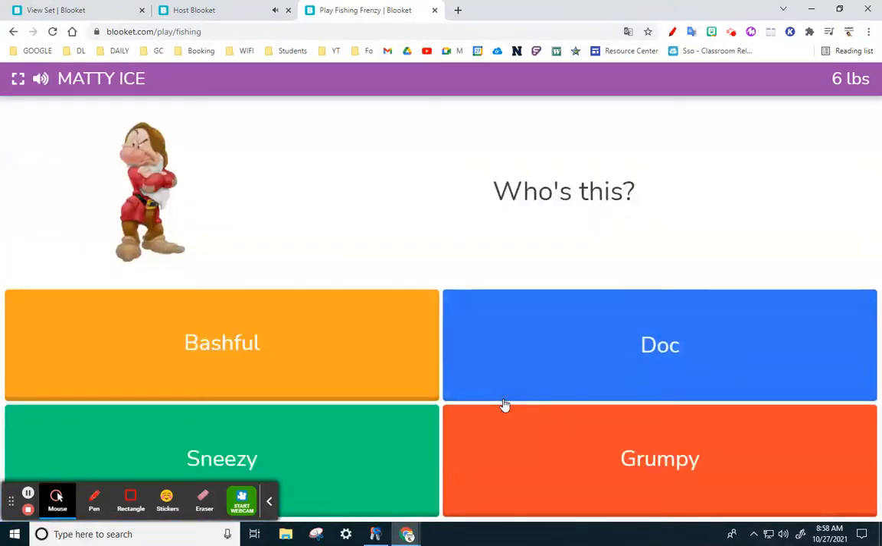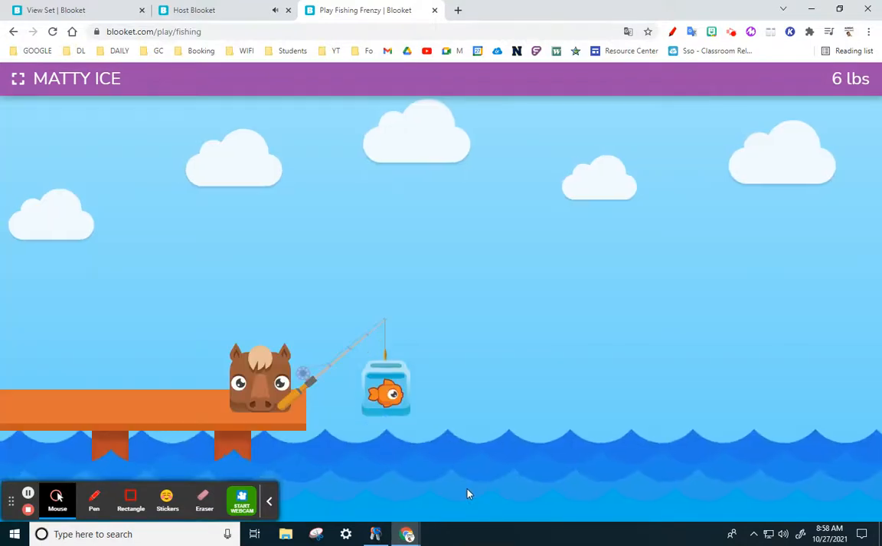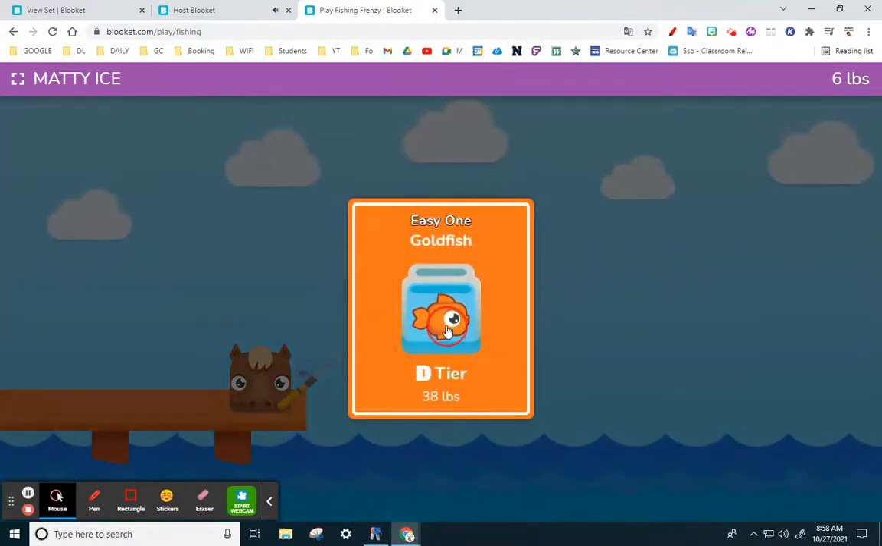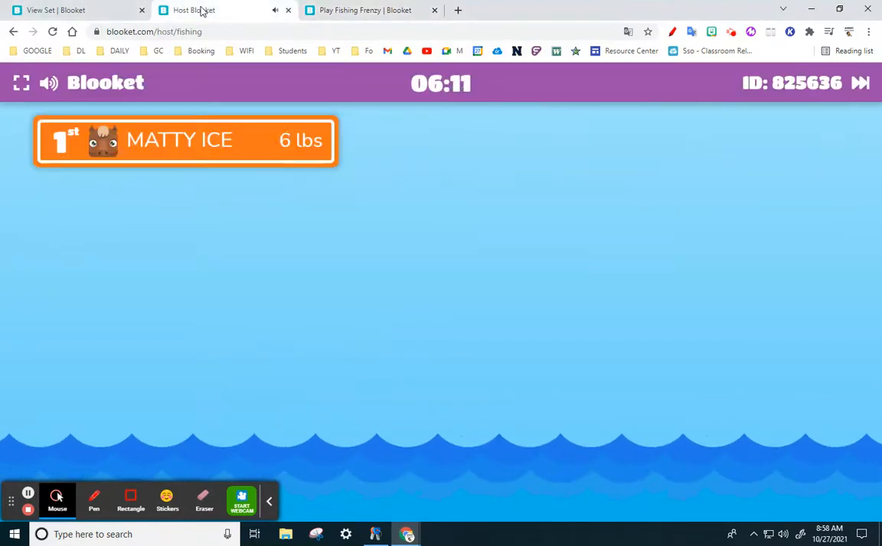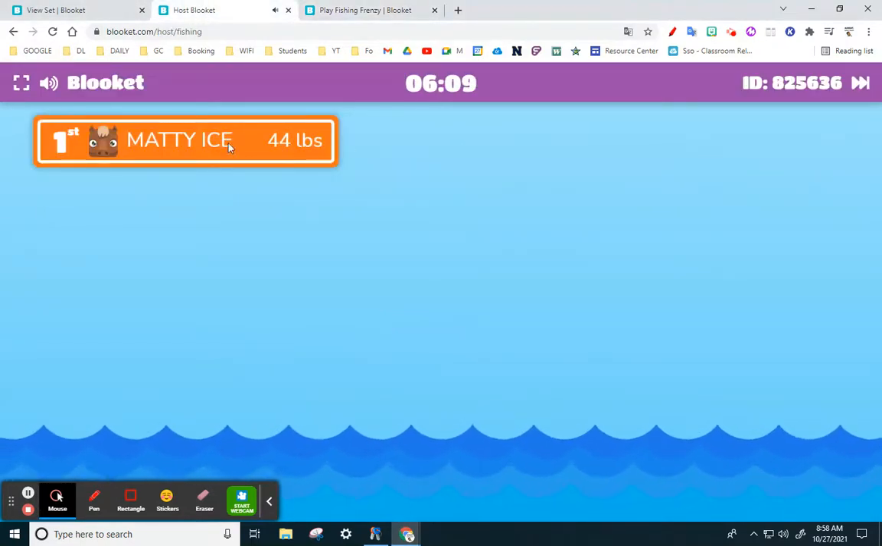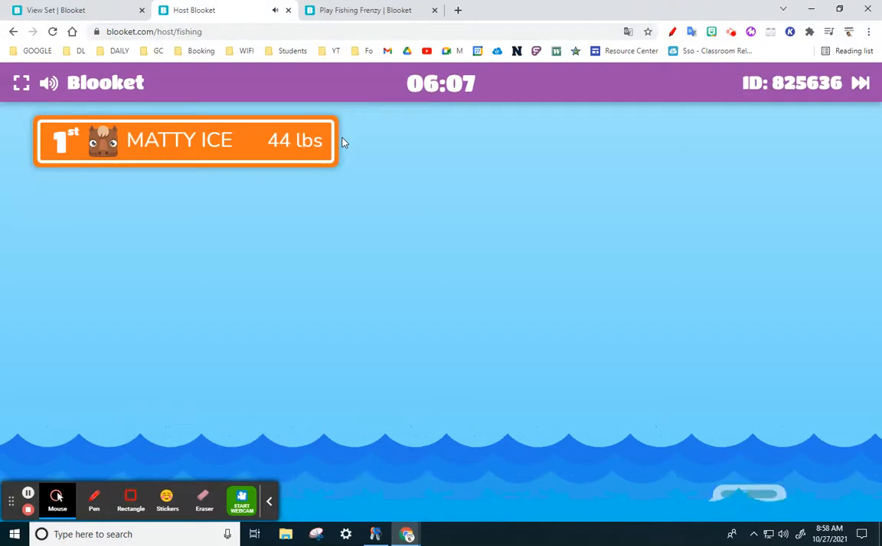They'd hook. Who is this? I have no idea. Oh, he's grumpy. And then you reel it in and claim it. Now I have 44. So it's basically a game within a game. And over here it tells you who is in first based on how many pounds.